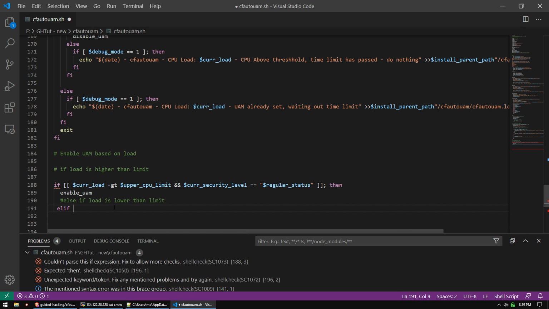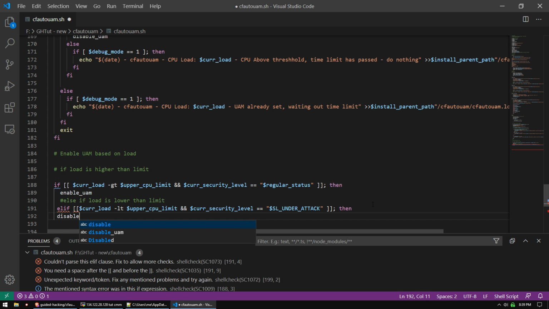So if double brackets again, and this is going to be kind of like the same thing. We're actually just going to paste that in, but it's going to be current load is less than -LT, and current is not equals $SL_under_attack; then, and then we're going to disable UAM.